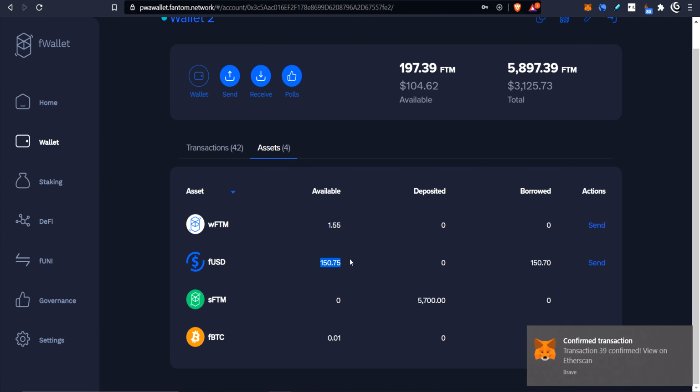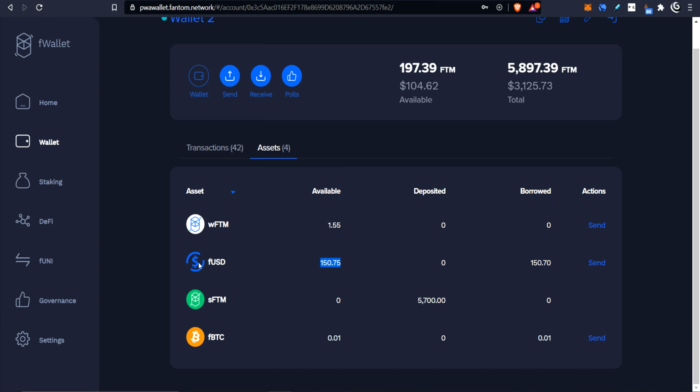So I've got 80 more cents. Now I do have enough available FUSD to pay back what I borrowed. As you can see, I have 5 extra cents, right? So I have extra, so I could pay this back and I could unmint these tokens. I need 150 and 70 cents, but I have 150 and 75 cents.